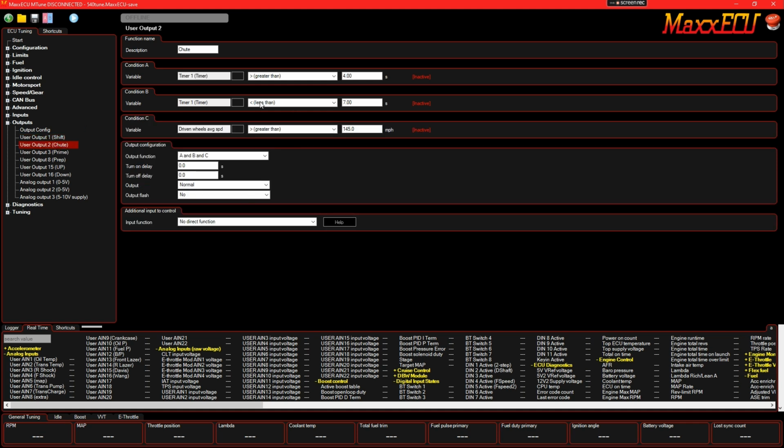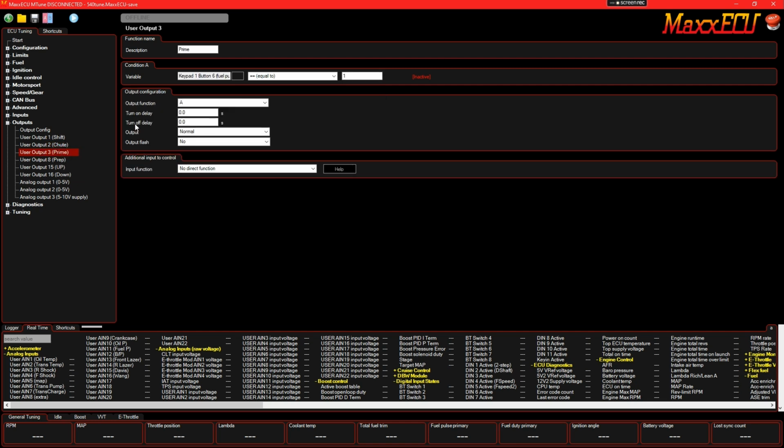Like here, I got my chute set up where if the time is greater than 4 seconds, but less than 7 seconds, and my speed is above 145 miles an hour, it'll automatically throw my parachute. So that's pretty nice there. This output here is my primer, my fuel primer. I got an electric fuel pump on my car, so basically I've got it set up to where the keypad 1 button of my CAN keypad will just turn on this output. So I can turn on my prime fuel pump just by hitting the keypad button.